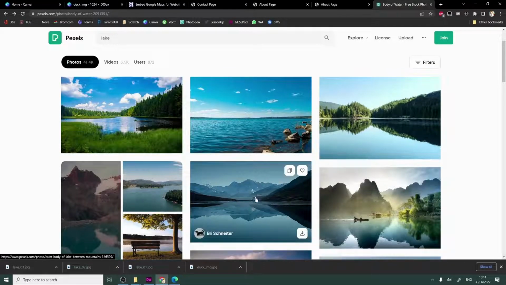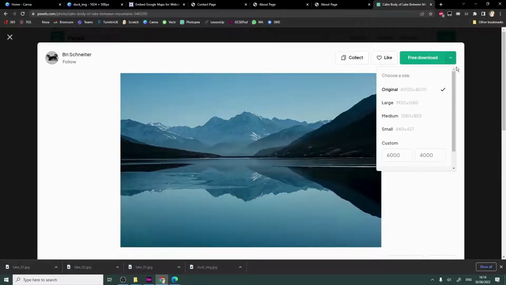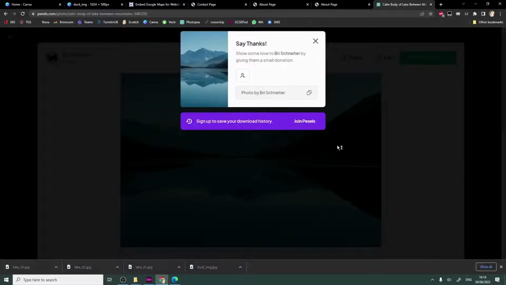So click on the picture that you want to save. So I'm going to get this one. Okay, go to free download, make sure you set it to small because it's going to go on a website, we don't need large images, and then click download, wait for the box to pop up.